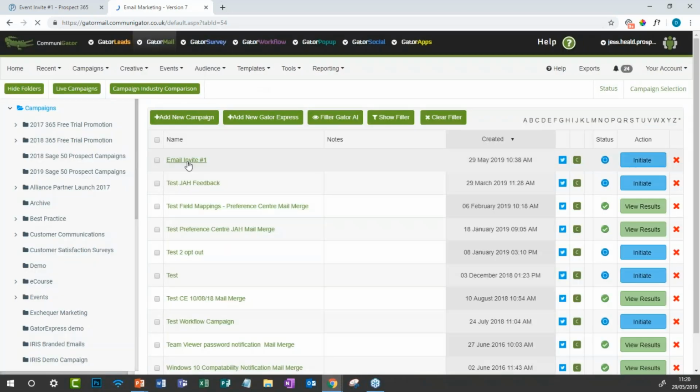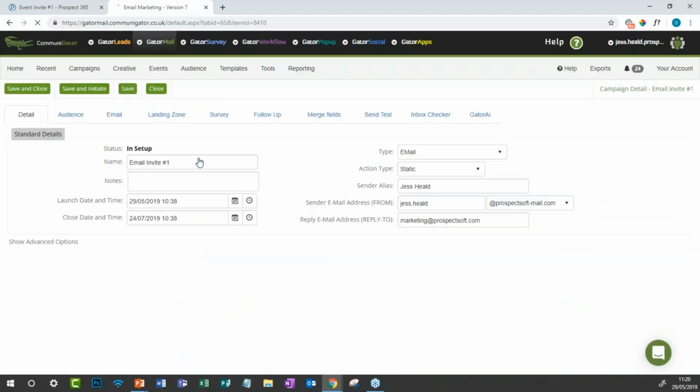And because we pressed the upload contacts button in the CRM, our email invite number 1 has pulled through automatically. So what you'll see is at the top of the campaigns list in the middle of the dashboard area, the one you've just sent from the CRM will come up here. So what I would do next is click into that, because what we're going to have to do now is just change a few of the default settings.